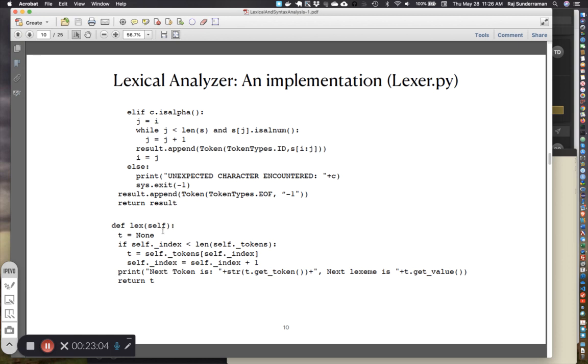And it doesn't take any parameter except for the self parameter, which is the Lexer object itself. Okay, and let's see what it does. It starts with t equals None. Now None is a special value in Python, which is like a null value. Then, because it has to get the next token, the index tells you what the next token is. It checks if self._index is less than the length of self._tokens.